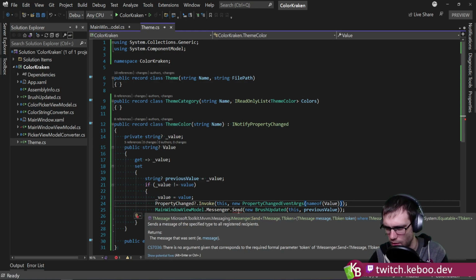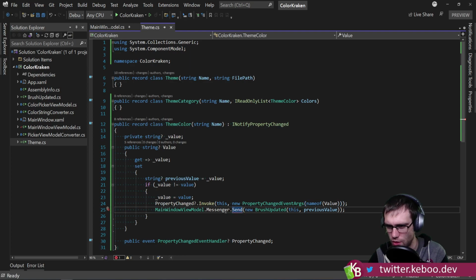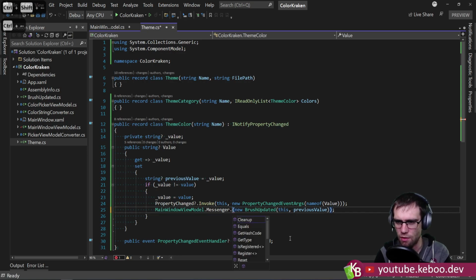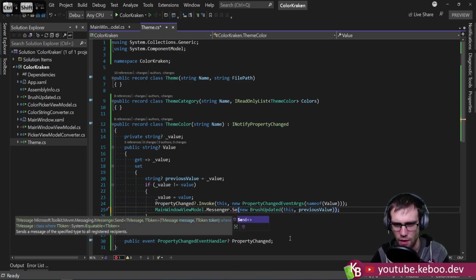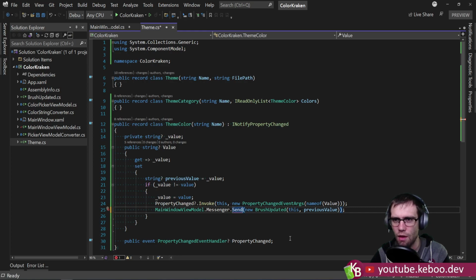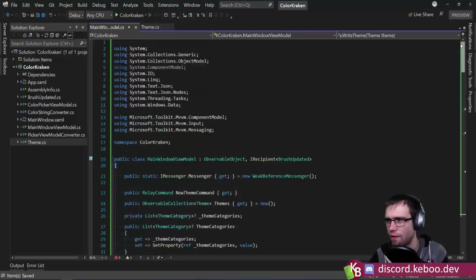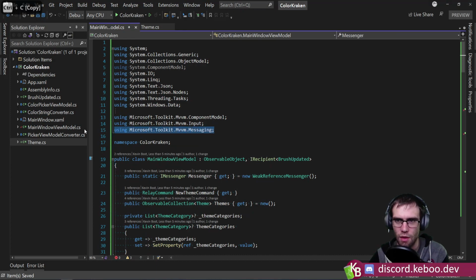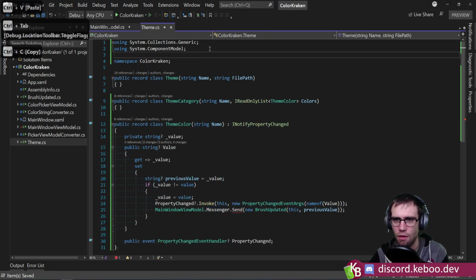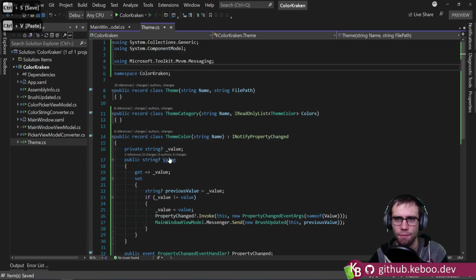What are you squawking about now? Send message token. What? Did I miss a memo somewhere? What did I mess up on here? I don't want to send it with a token. I just want you to send it based on type. Oh, I'm missing a using for the extension method. I want that. There. Now be happy.